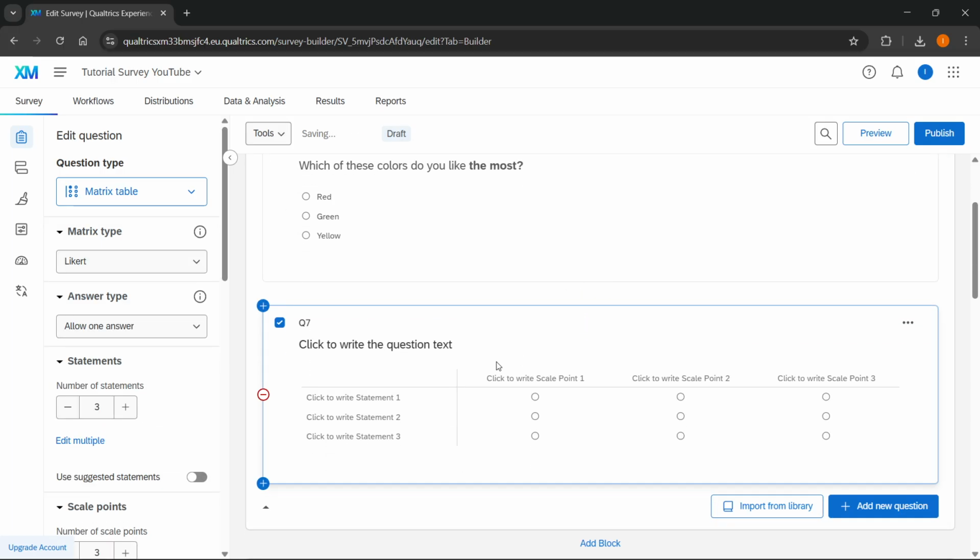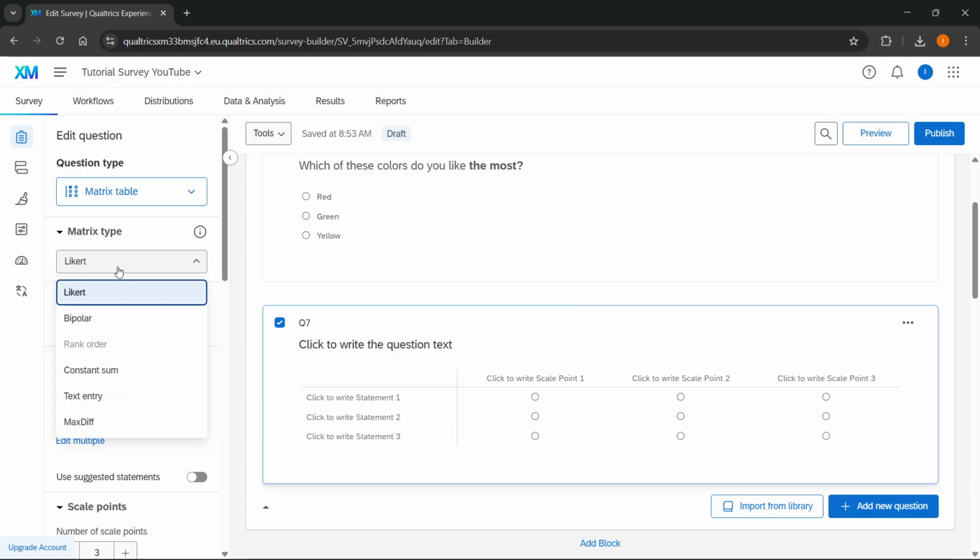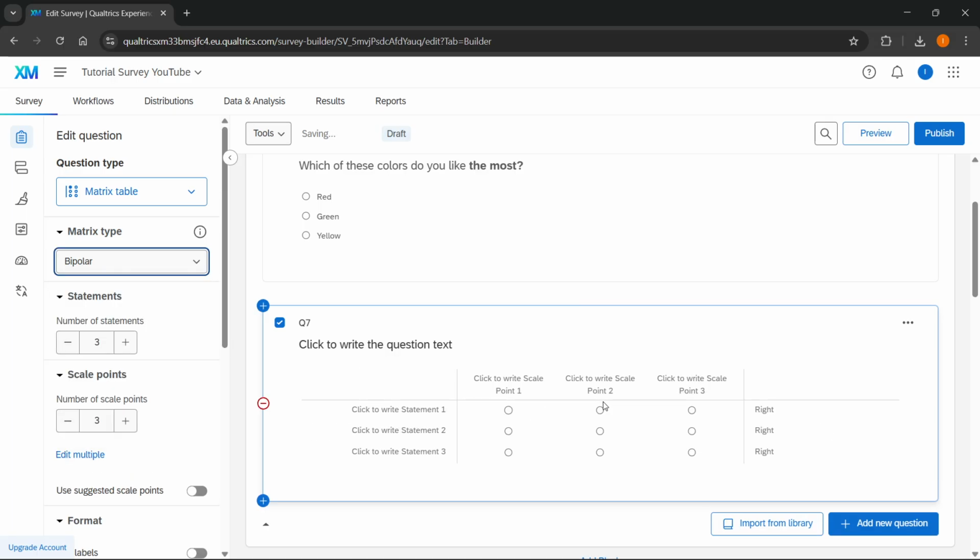Now in here, by default, it's going to look like this. So just click on it to select the question. And over here on the left, you want to switch the matrix type from Likert to bipolar. And as you can see, it's already kind of looking the correct way.